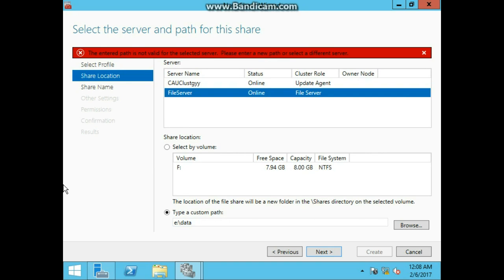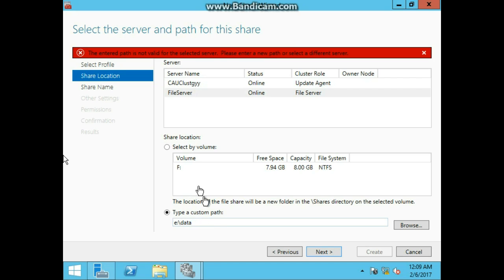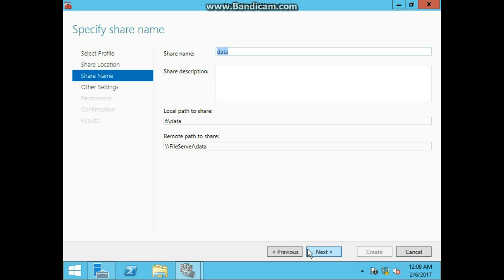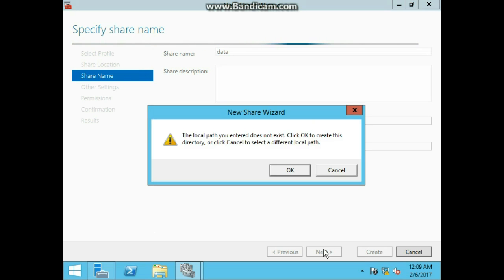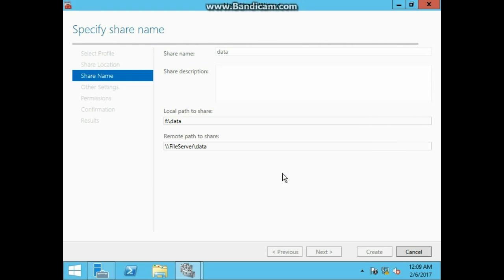Let me just look around. Well, since our drive is F, let's just try F instead of E. Maybe the book just has the wrong letter directory. Okay, there it is. And let's try next now. Okay, so that should have solved the problem that we just had. On this page, the share name is already set to data. I'm just going to click next. Let's see, a message indicates the local path you entered does not exist. And we're just going to click OK.